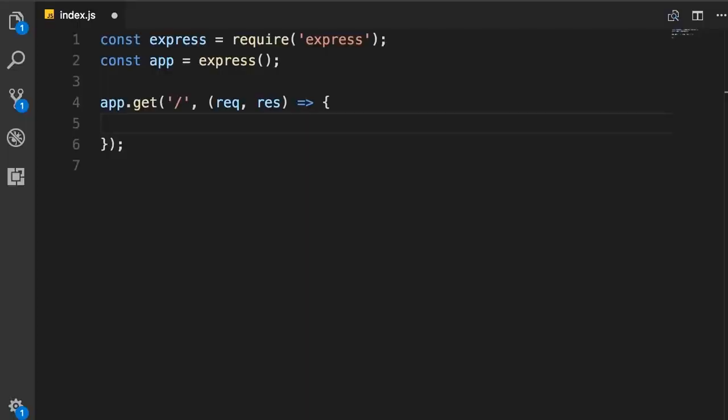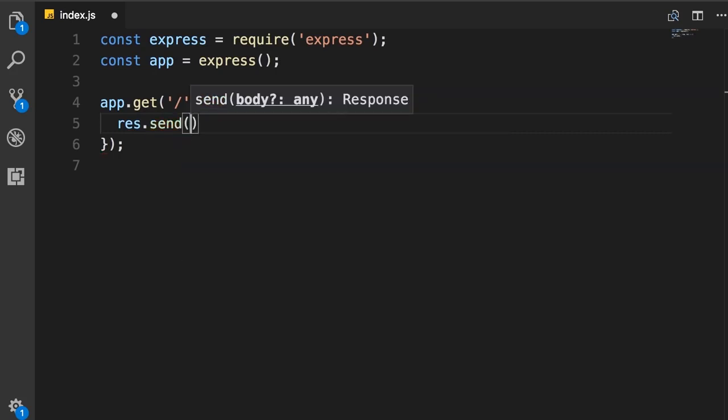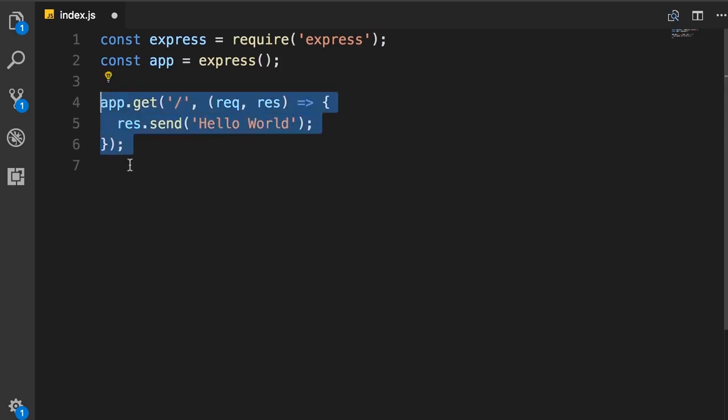So back to our code. When we get an HTTP GET request to the root of our website, we're going to respond with a hello world message. So response.send hello world. So this is how we define a route. We specify the path or the URL and a callback function, which is also called a route handler.